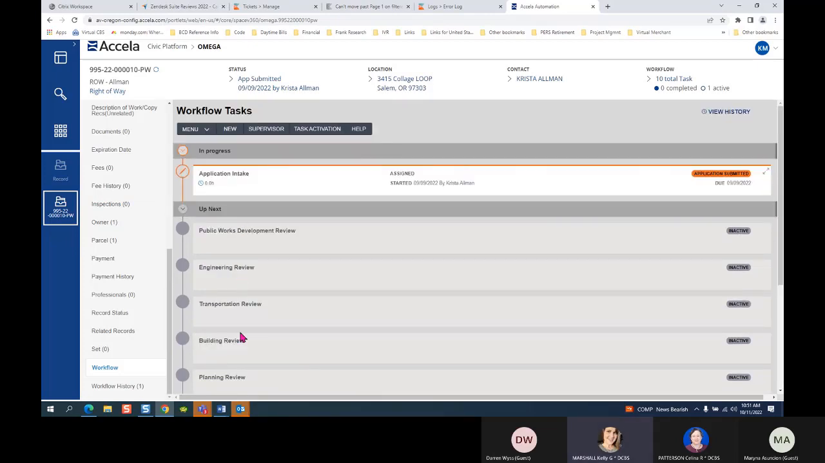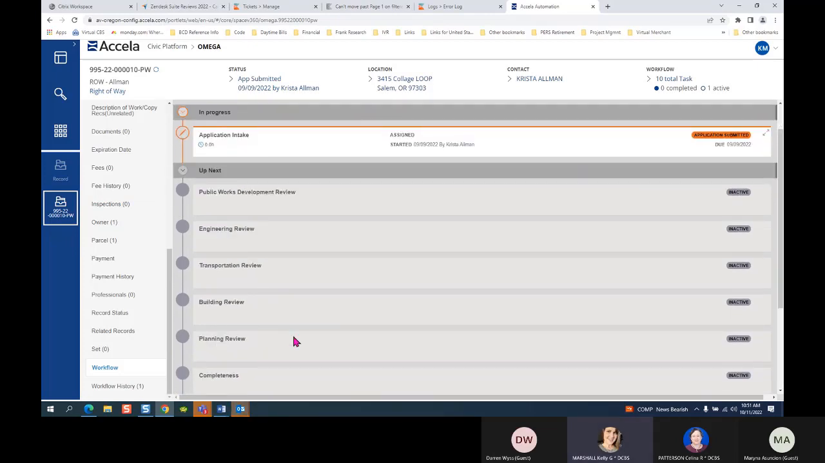So these review tasks are model. I get asked that a lot. People are like, oh, can we rename this one or that one? And incidentally, no, we do not rename these tasks. They are model, Oregon model.